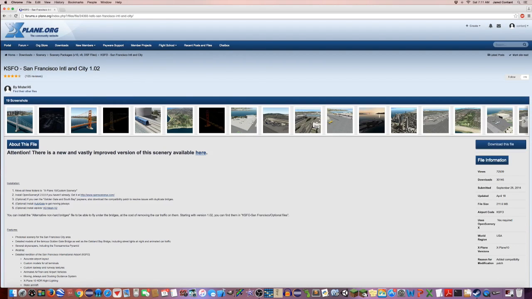And this one is by Mr. X6. The autogate plugin is by Marginal. Mr. X6 does a lot of really high quality scenery for free. So if you're looking for some good quality freeware scenery, check him out on xplane.org.